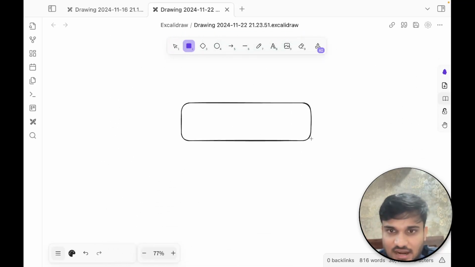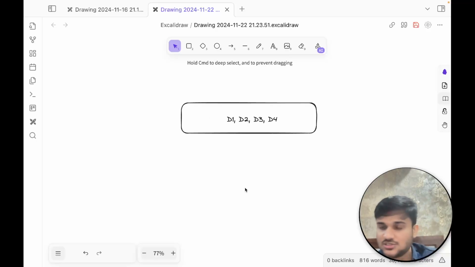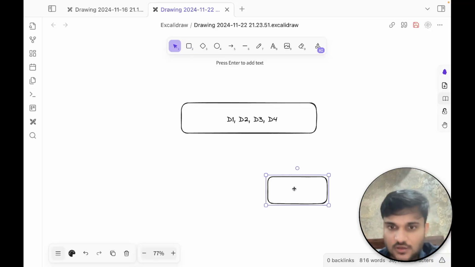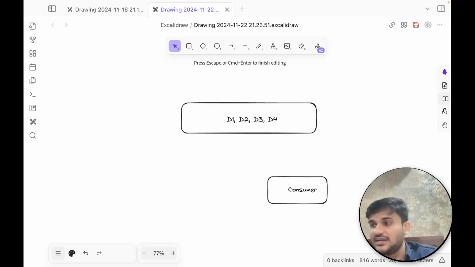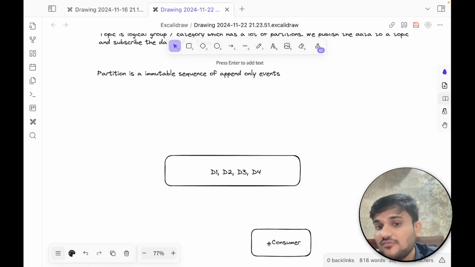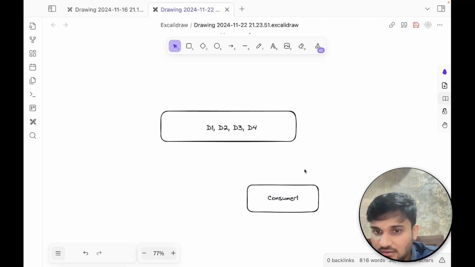So what happens is that in a Kafka partition, when you have some data, D1, D2, D3, assume that, let's say this is a Kafka partition, then what you can have is you have consumers. Now this, as I mentioned, is not a queue. When we were understanding, we were thinking that it's kind of like a queue, but it's not a queue. It's kind of like an append only file. If it is an append only file, that means if there is a consumer 1, and let's say there is another consumer 2.